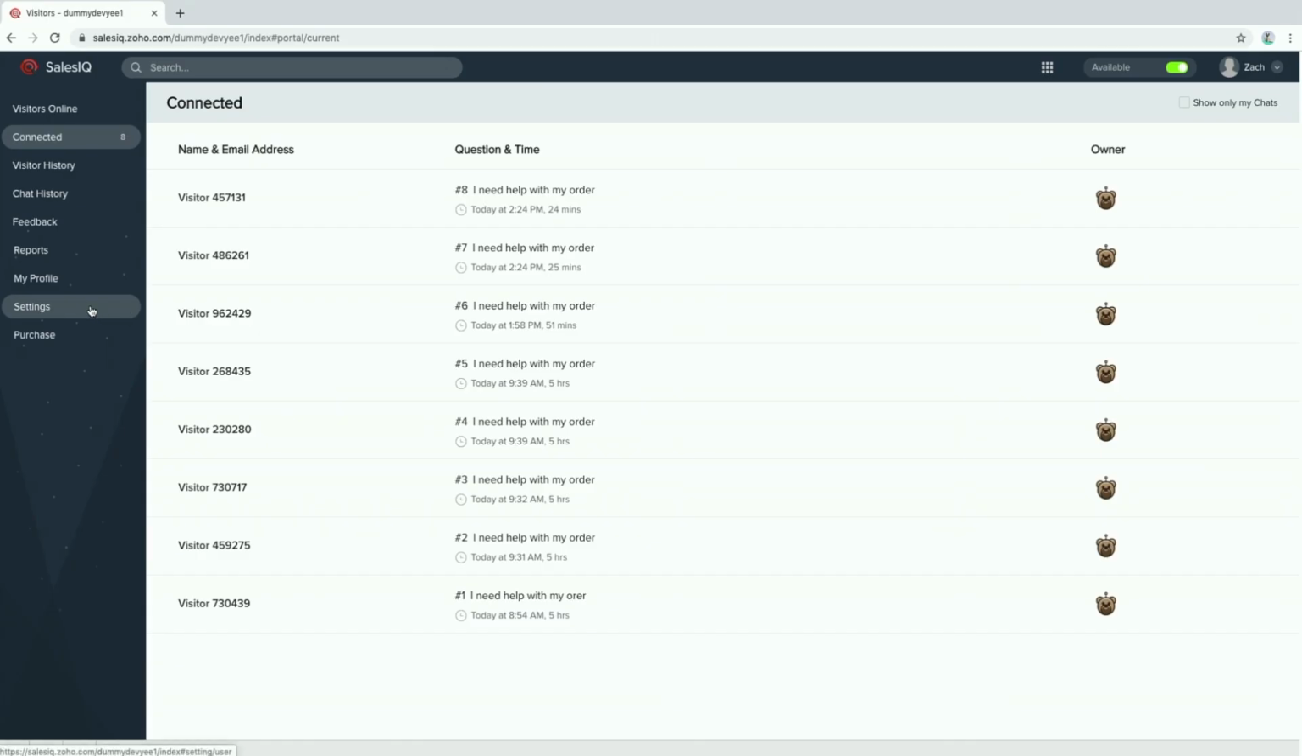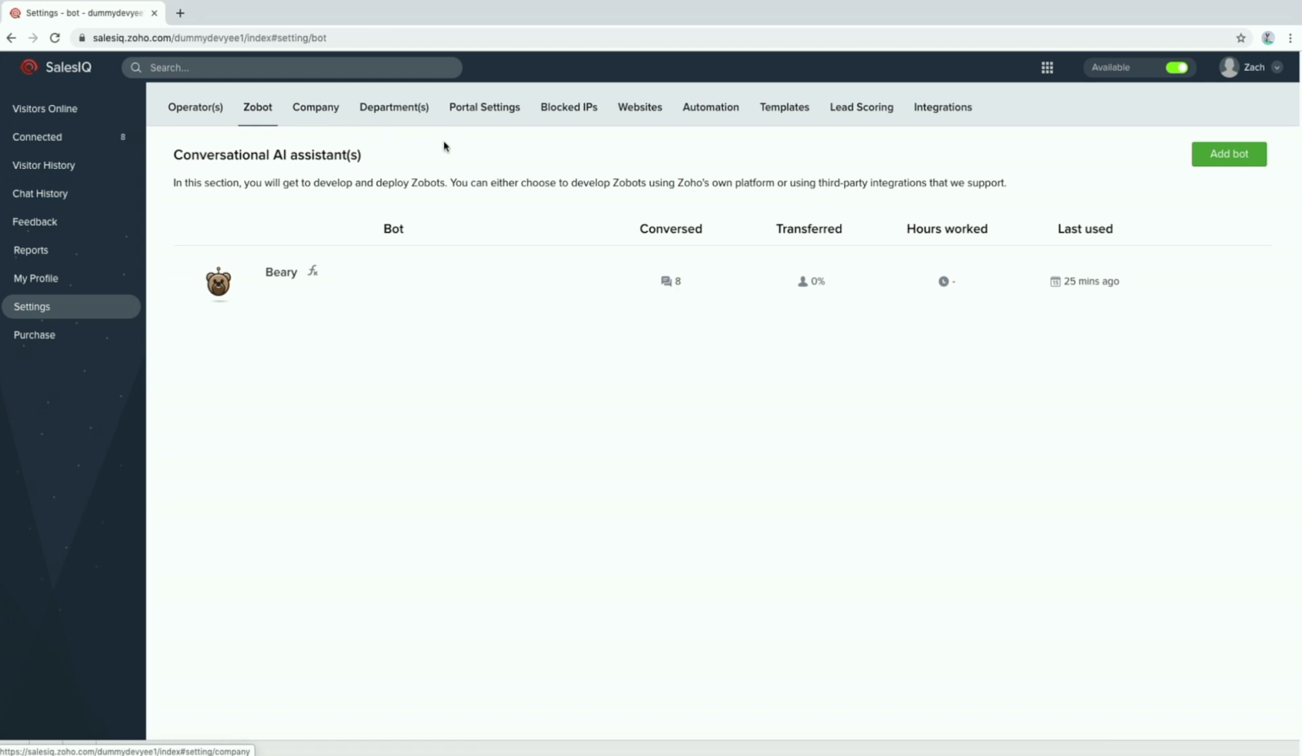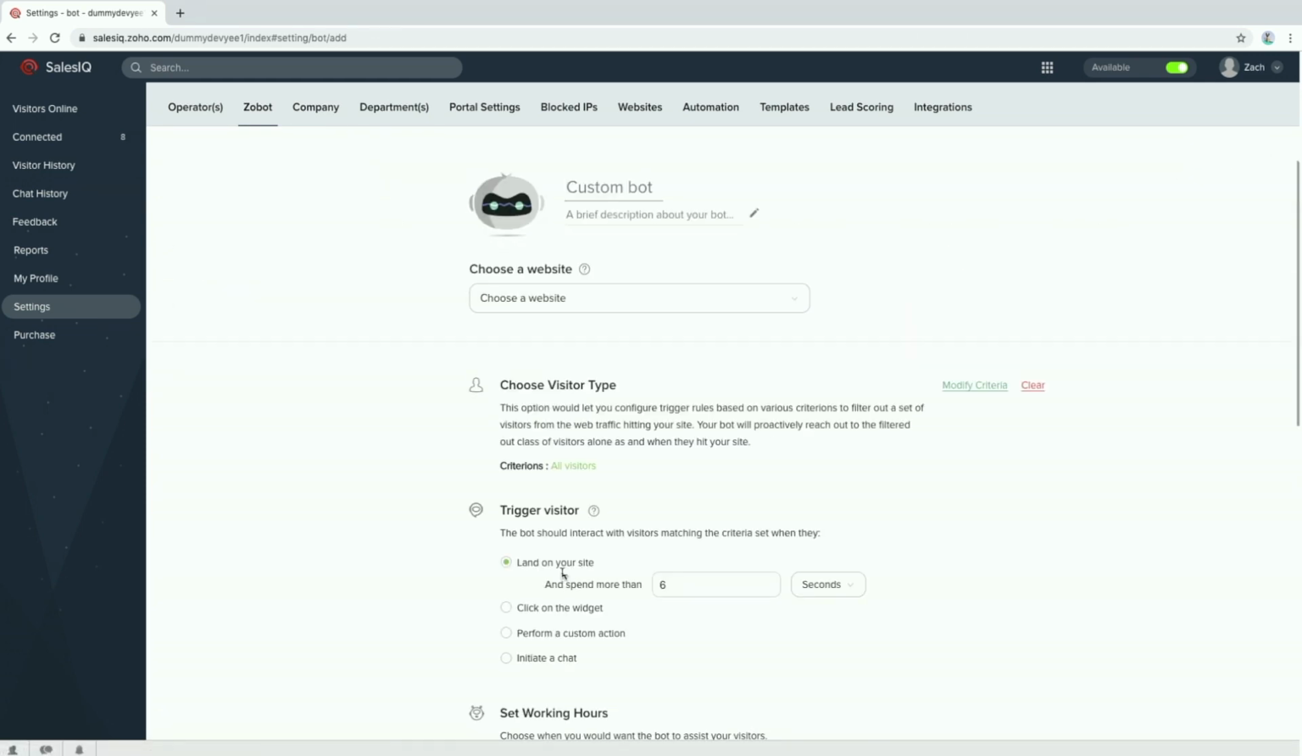So to add it on the website, we'll just go to settings. At the top, we have our Zoho bot. When you're about to add a bot, it'll ask you here, and you have your ability to choose a website here. So I already have one.